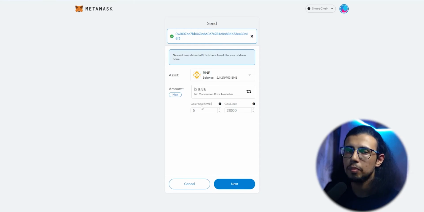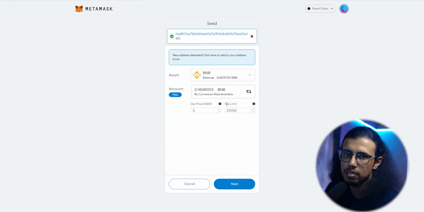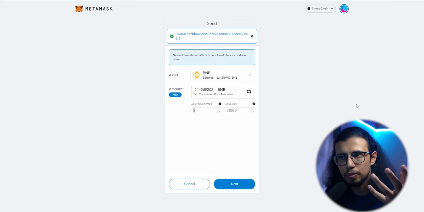And if you want, you can send the max amount. You can keep the gas price and the gas limit, don't worry about that. You can leave it as it is and just click on next. After confirming it, it'll send the amount totally. So after waiting for a few minutes, it'll automatically be available in your Binance wallet, which you can then use to sell. That is how you buy crypto from an exchange like Binance, transfer it to Metamask, and send it off from Metamask to another wallet.